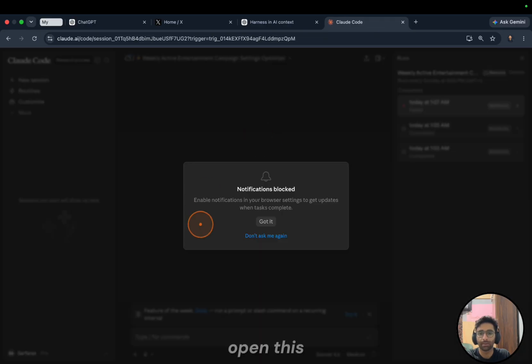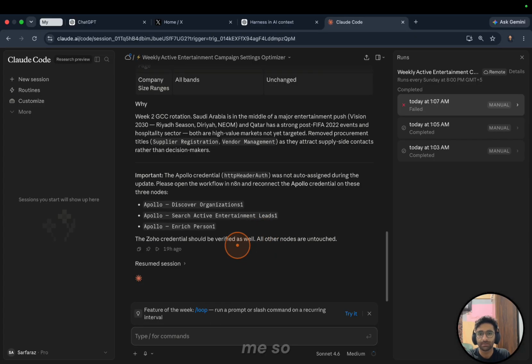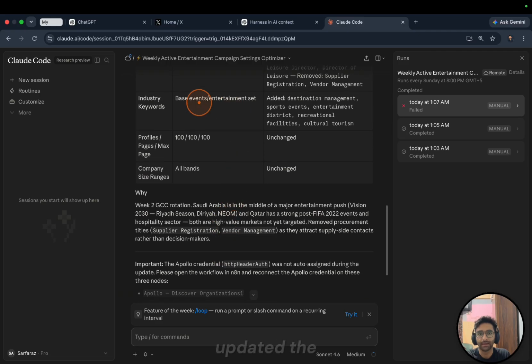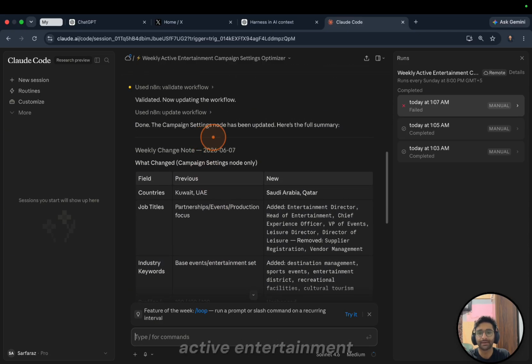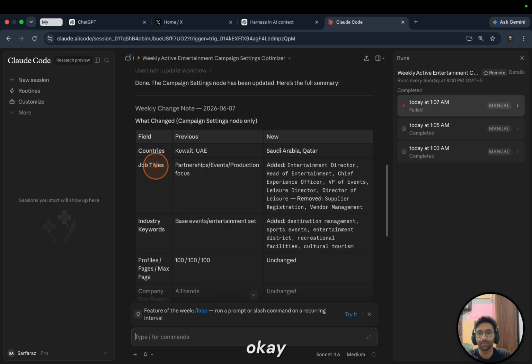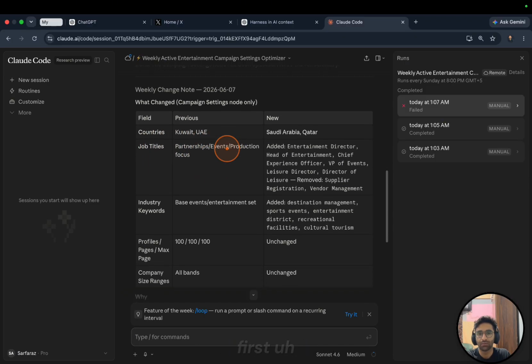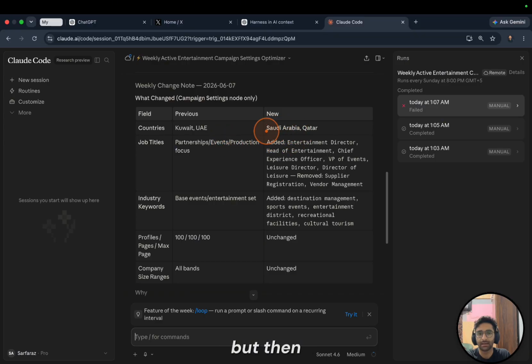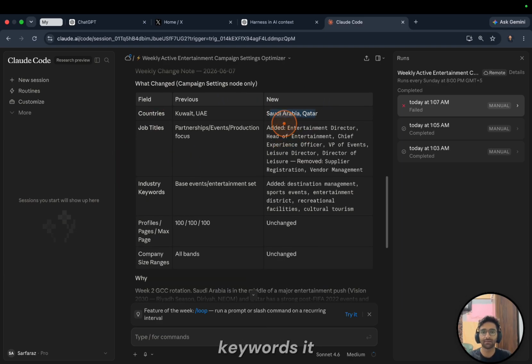And I can show you one run. If I open this, yeah, actually it updated the routine yesterday for the active entertainment. What changed? Countries before, Kuwait and UAE, were used for the first enrichment, but now for the active entertainment it has updated to Saudi Arabia and Qatar, and it has also updated other keywords. So the campaign setting node will be updated every Sunday before Monday, because on Monday the scraping will run to load the new data.